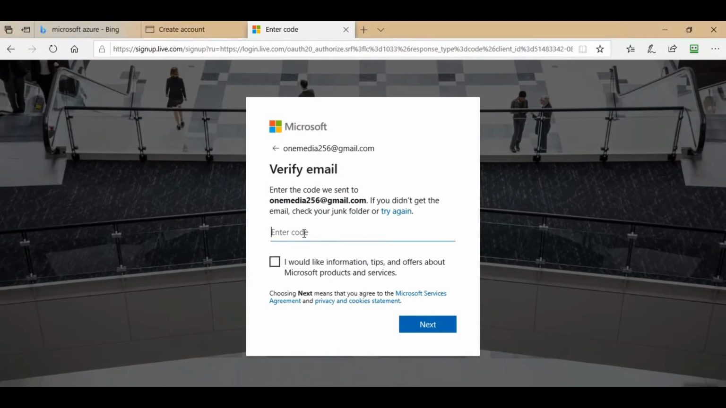So this is the code that we need to put. This code is sent into your inbox. It is sent in the inbox of your email. So you must be able to access your inbox to access this code. It is very important because Microsoft wants to verify that the email you're using belongs to you. So we continue next.